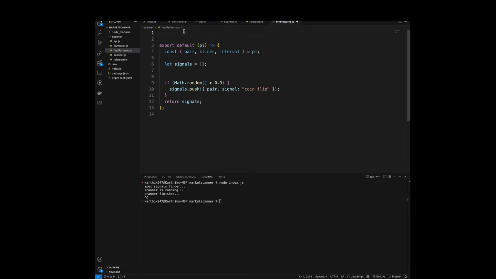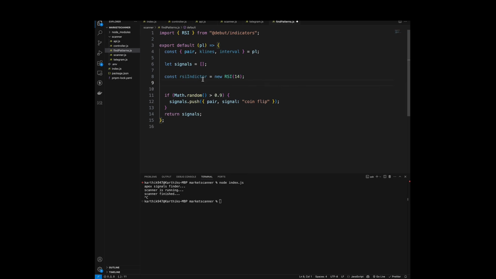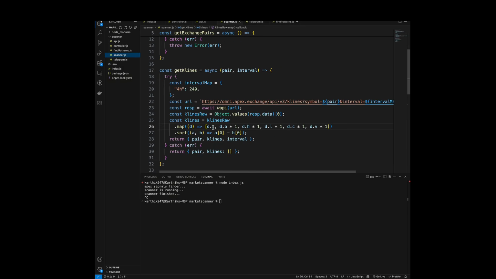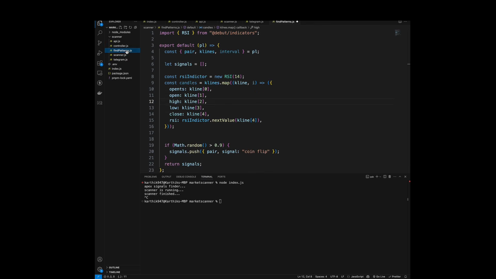Okay. In the pattern.js file, first let's import the RSI indicator from the WJS indicators, and then I'm going to create a new indicator with the default value of 14. Again, I covered about this library in detail in the real-time indicators video, which I'll leave in the description box. So if you want to understand the library, I suggest you to check out that video. And then I'm going to map through all the candles and create all the required keys. And we already saw that in scanner we have the data formatted in this way, right? So that's what we did.